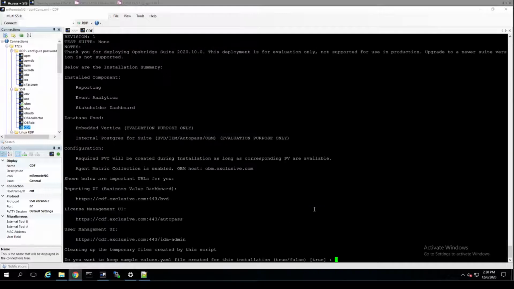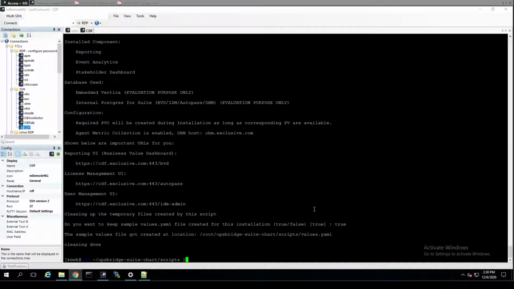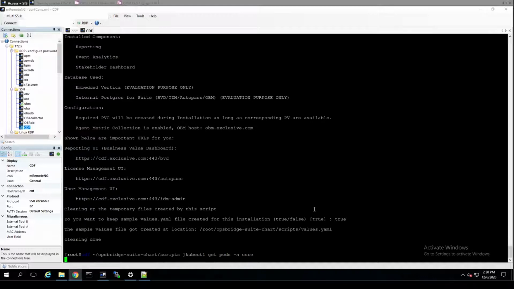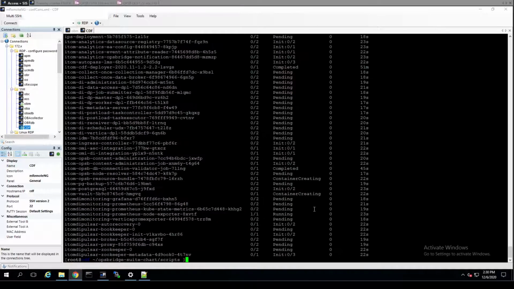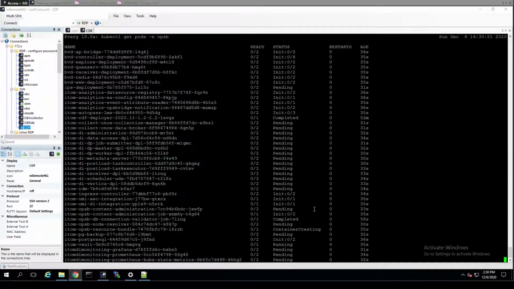Okay. Do you want to keep sample values file created for this installation? True. I want. Oh, okay. That's cool. So let's see. kubectl get pods -n core. Let's see if all the core pods are up. They are. And let's see if OPSB pods are up. And they're all initializing. So now all we have to do is just watch and wait for all of them to come up.